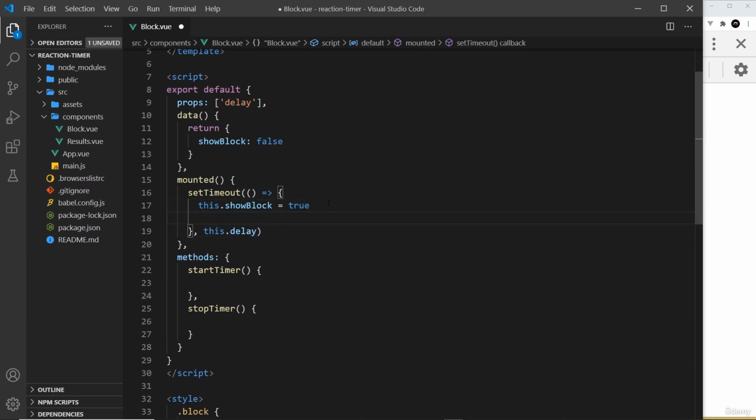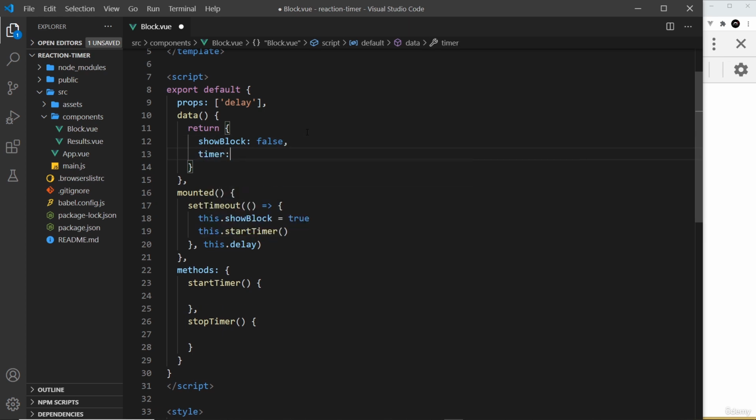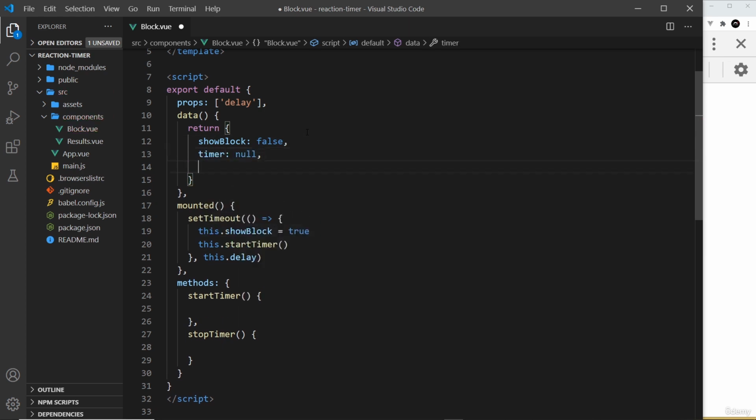So at this point I want to start the timer, and to do that I need to say this to reference the component, then the method name, start timer, like so. Now how are we going to create this timer? Well, first of all, I'm going to create two properties in our data. First, the timer itself, and we're going to set that to null to begin with, and then the reaction time, and this is going to track the amount of time it takes for the user to click on the square.